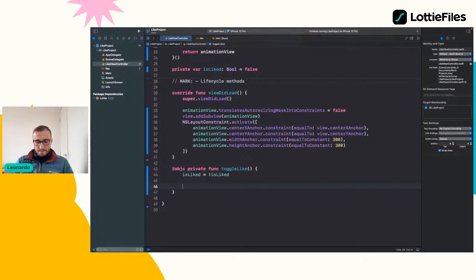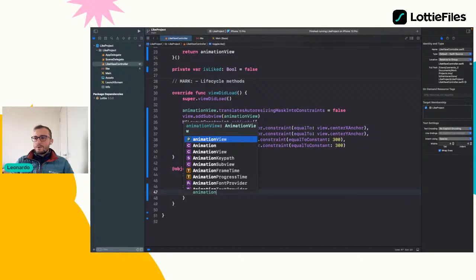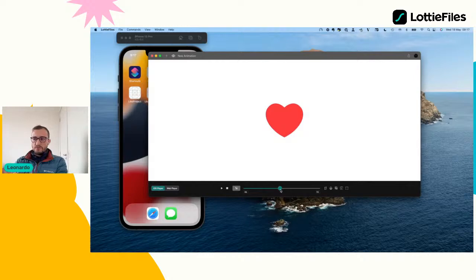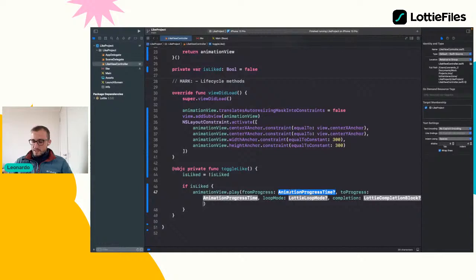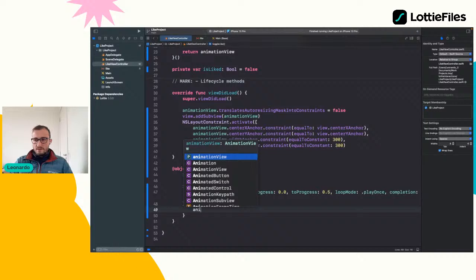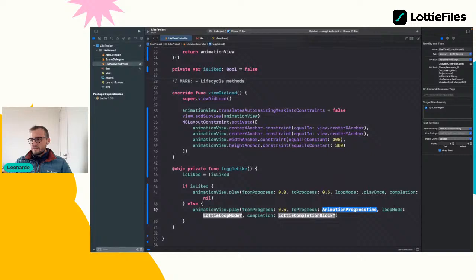Okay, and here comes the magic. Let's add some logic for once the animation is liked and when it's not liked, right? So here comes the real cool magic that we are going to do. We are going to call animationView.play(fromProgress:). So as I have shown before, we need to animate the liked state from 0 to 50% and then from 50% to 100% to dislike, right? So let's do that. Let's play from progress 0 to progress 0.5. The loop mode is going to be play once and we don't need any completion. And if the animation is not liked, then we are going to finish up the flow. So we are going to play from 0.5 to 1.0, to 100%, and we don't have any completion, right?